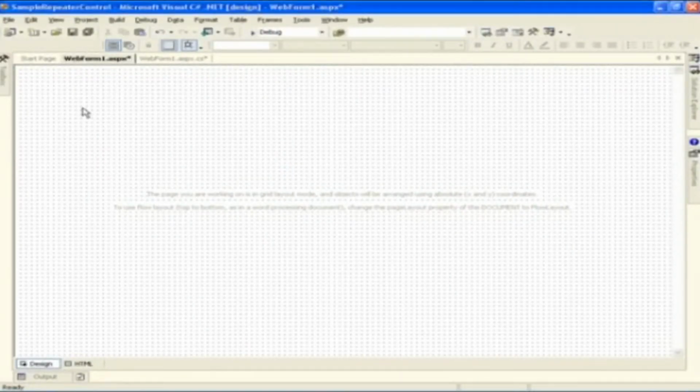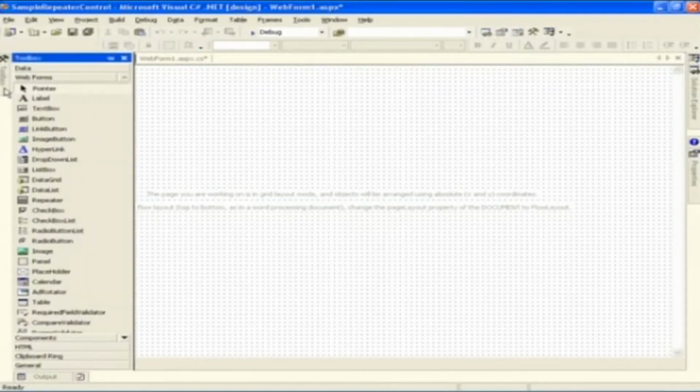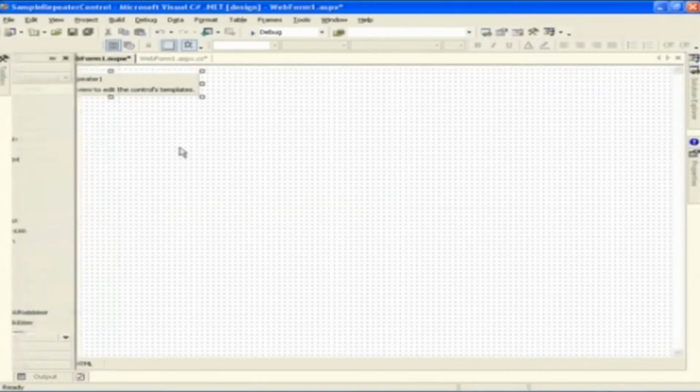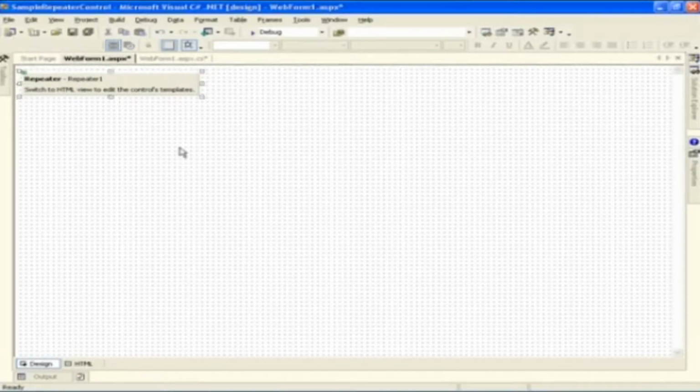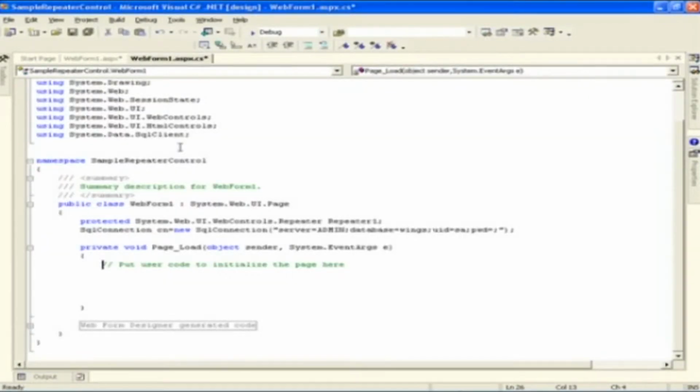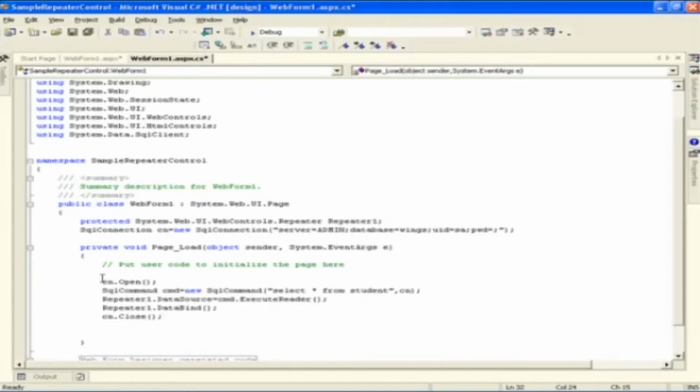Open a new web form. And go to Toolbox and click Repeater Control. Drag it and place it on the web form. Double-click the form window to move to the Page Load method of the code window. We have to include the system.data.sqlclient namespace. Add this coding in the Page Load method.